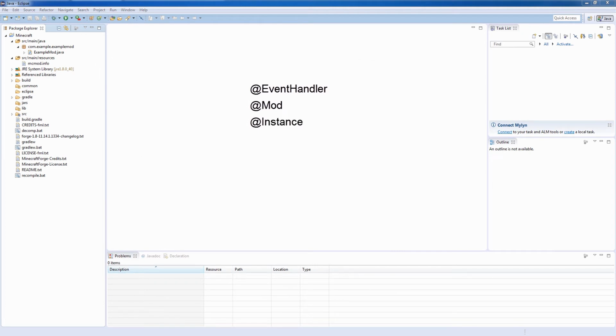The instance annotation defines an instance object of a mod. This can be used to access other mods based on their mod IDs.